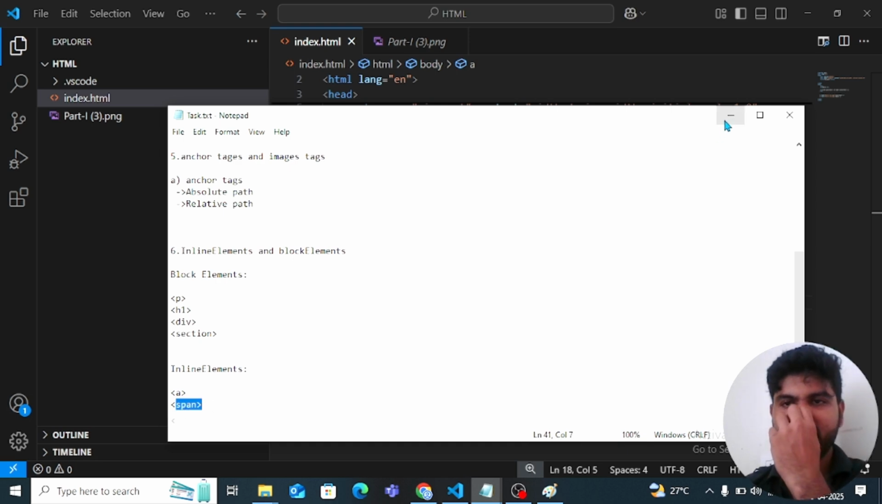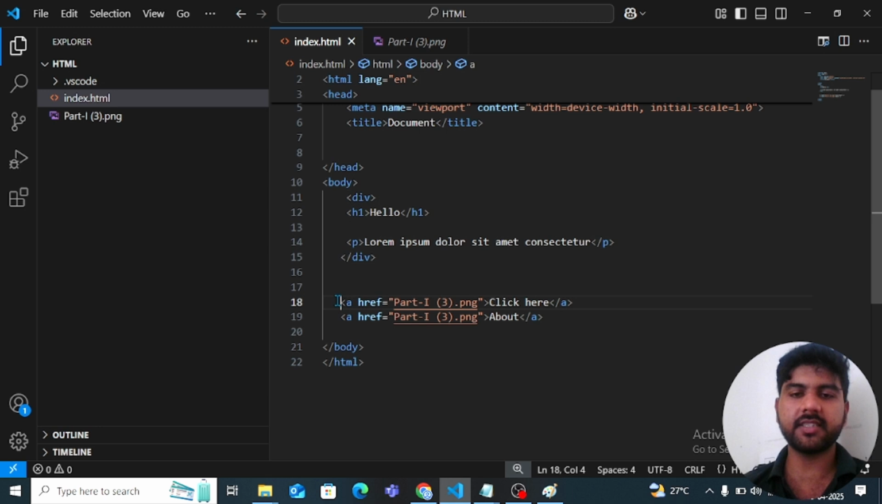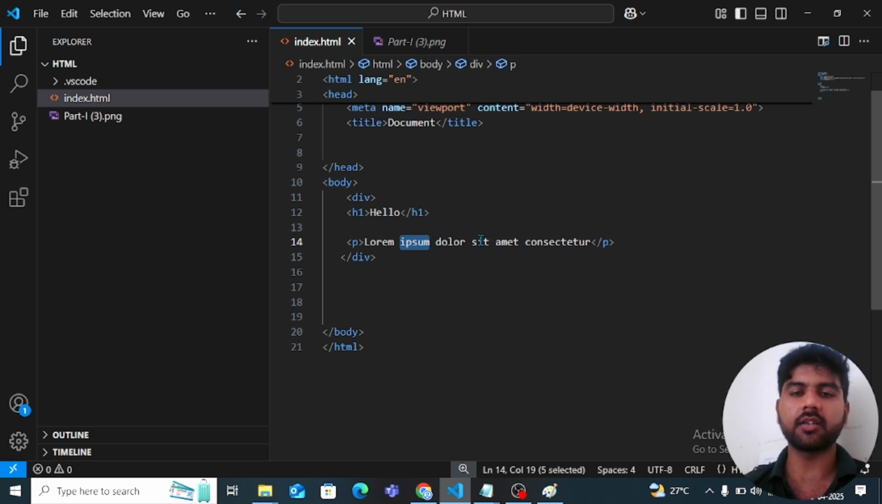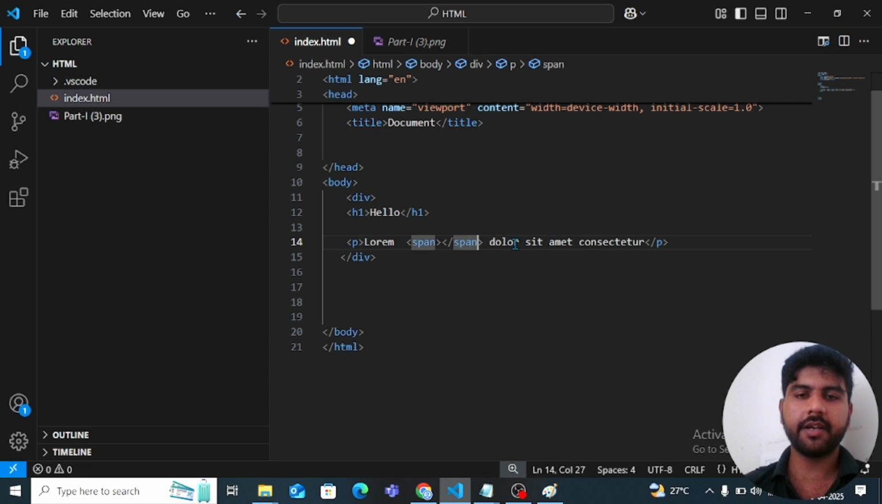Span is what we use to design specific things. Let's say I remove this, and for this specific text I would like to highlight it with the blue color, and for this specific text I would like to highlight it with the red color. For that we have to use span. We enclose this text with the span tag, and bring this "ipsum" over here. Same thing, I would like to highlight this "amet" with the red color, so I enclose it with the span tag.